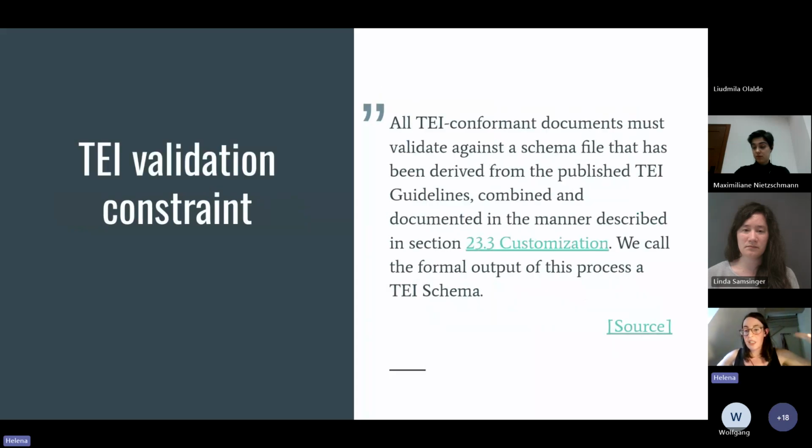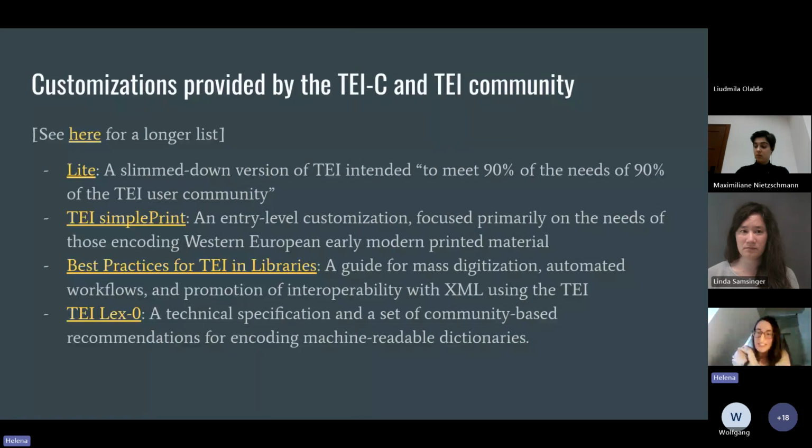And concerning the second point, the schema, that it has to validate against a TEI schema, there are also some requirements about how this schema needs to be created. The schema file needs to be derived from the published TEI guidelines, combined and documented in the manner described in the section customization, which explains how ODD works. And so also the generation of the schema needs to go through ODD for it to be TEI conformant. And thankfully for all of us, there are many customizations already out there that we can use. So in many occasions we don't need to do them ourselves.